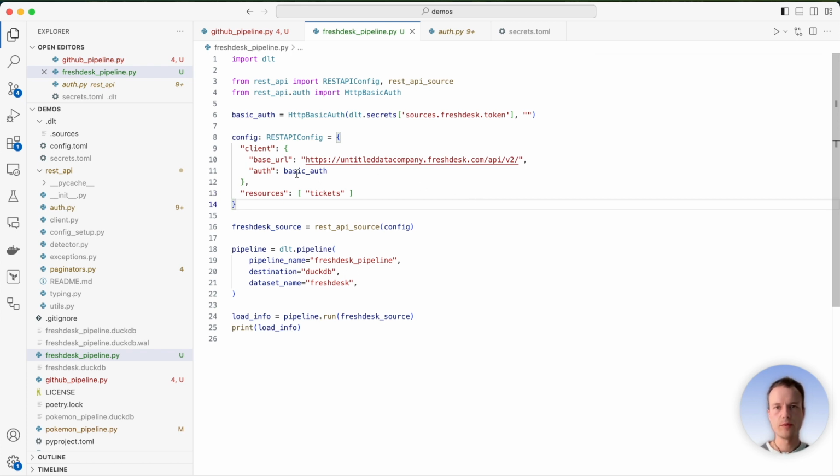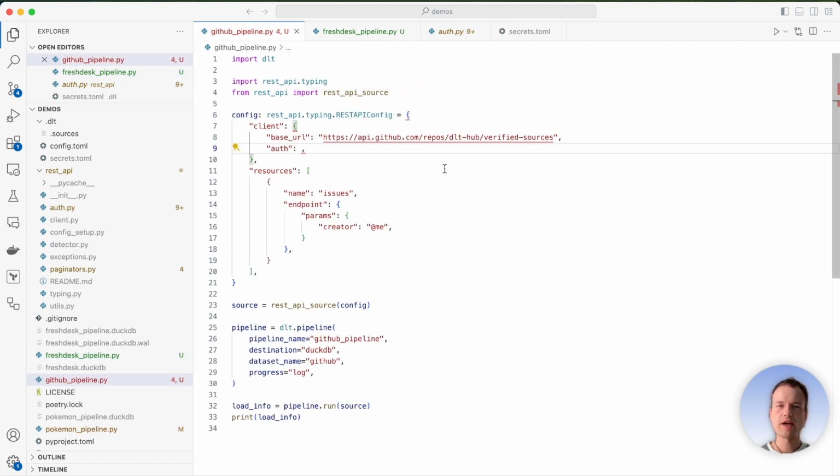Let's look at other ways. However, when we have a simpler form of authentication, the bearer token authentication, then we can just pass the token into the auth value and don't need to put a callable object which modifies the request. Let's look at it with the example of GitHub. So in this pipeline, I'm going to call the GitHub API, and from there I'm going to retrieve the issues that were created by me.